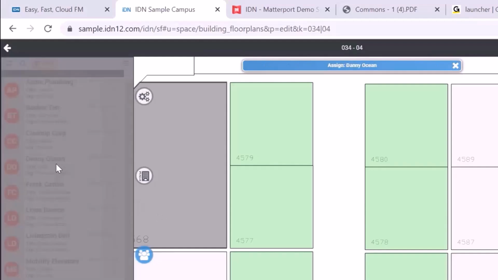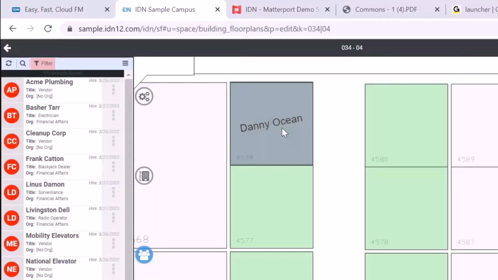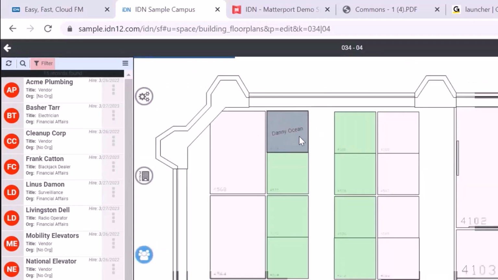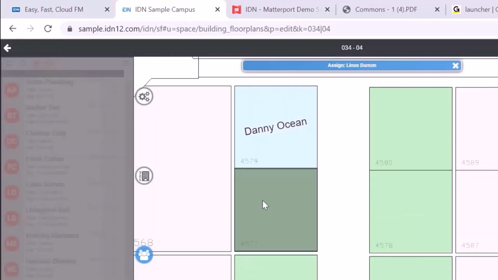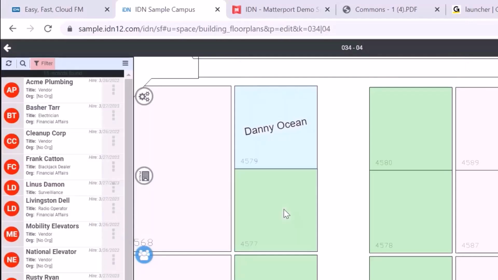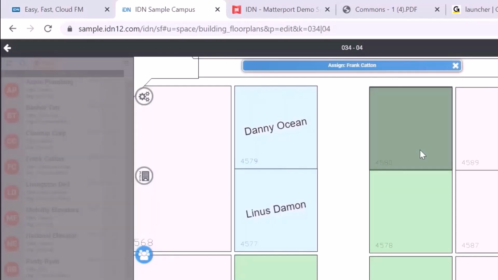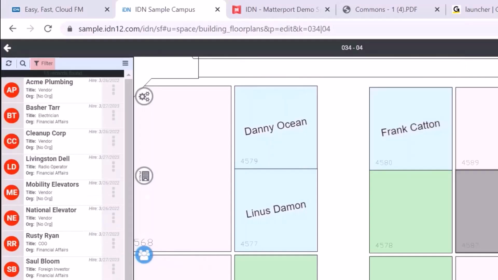I'm going to pick Danny Ocean here. When I click on his name, right at the top, it says assign Danny Ocean. It's waiting for me to pick a space. I'm going to put Danny right there. And you can see his name pops up. And as I zoom in, zoom out, it resizes the text accordingly. So it makes it easy to visualize. I can just keep going along like that. I can put Brad and Linus in there. Yeah, we can get Frank, put Frank over here. And it's just that easy. Just drag and drop people. Now they are assigned to that space.